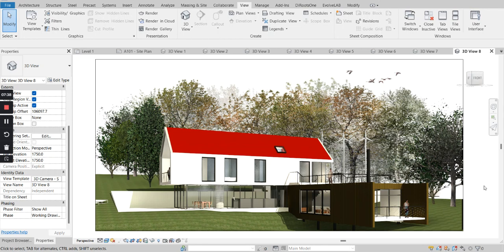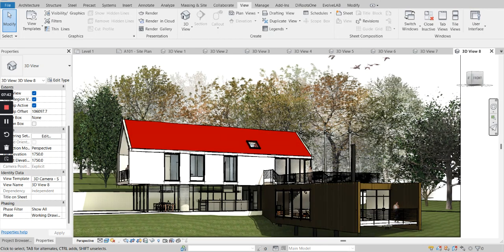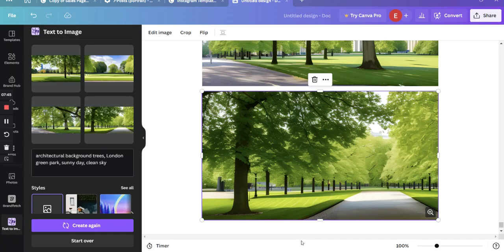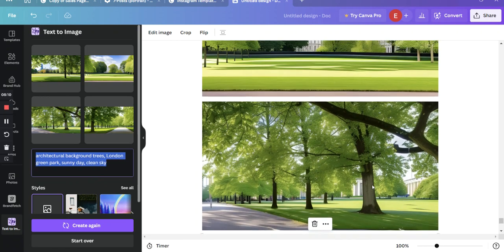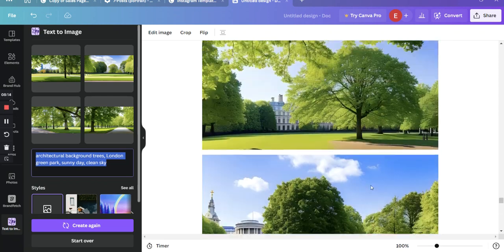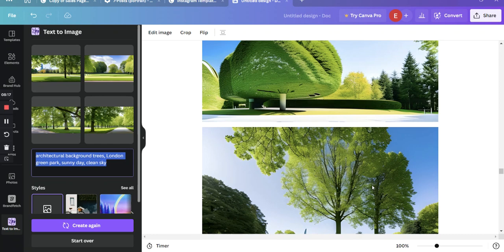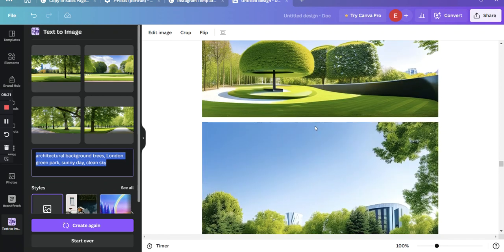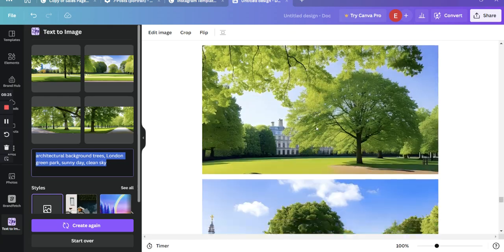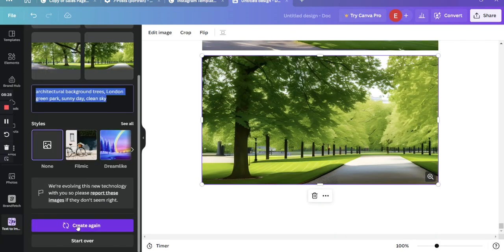And I will also show you really quickly how you can create this background with the trees. For example, you can go to Canva, and in Canva this is the prompt that you have to write. In my case I wrote: architectural background trees, London Green Park, or you can say New York, Central Park, sunny day, clean skies, that's it. Then it will start giving you all these images, and we can try them, save these images, and add them as the background in our Revit model.